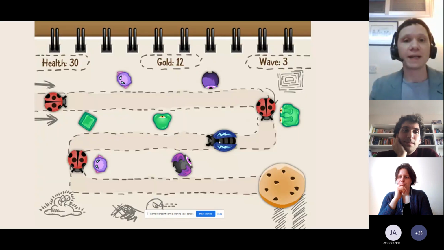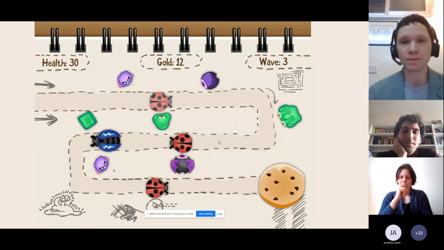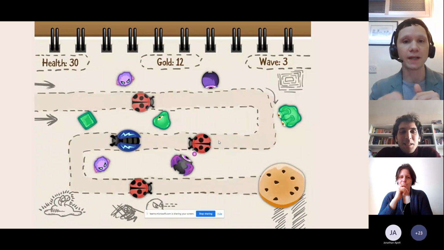If you're going to play a game with your poster, play a game like this. Some of you have played this. This is called a tower defense game. You are the little alien eyeballs, and you're trying to shoot pellets at the little bugs before they get to the cookie and kill them.